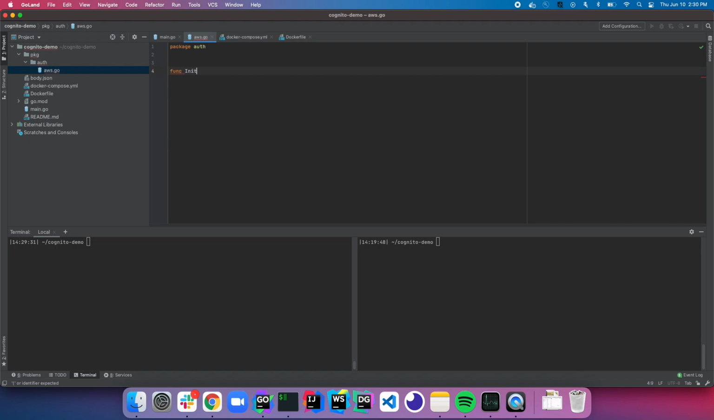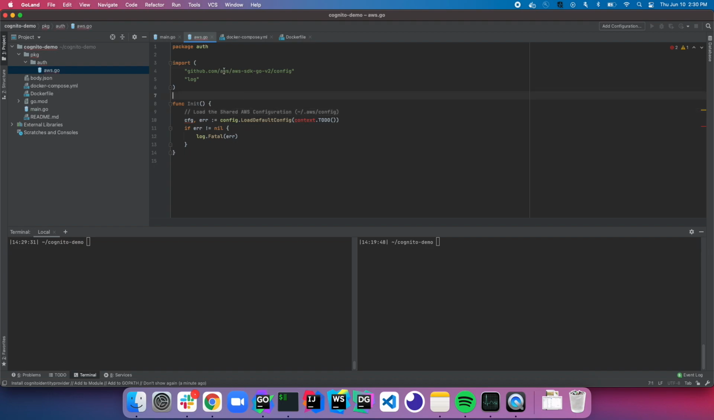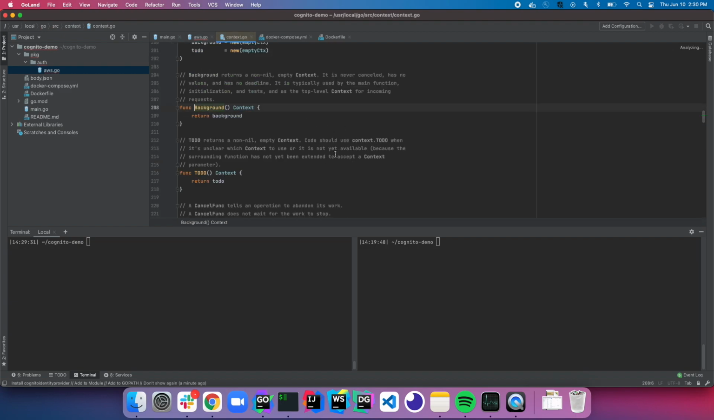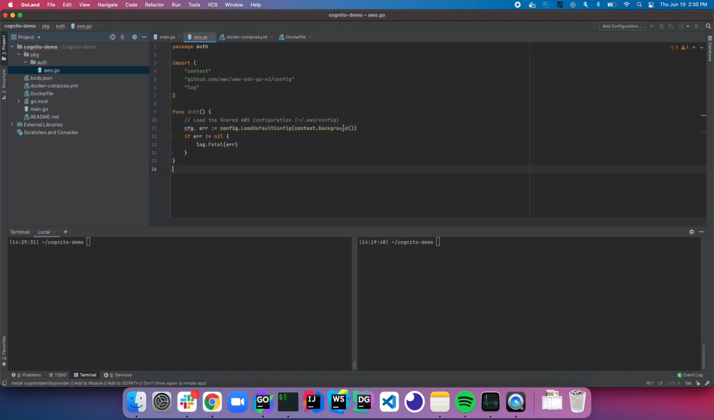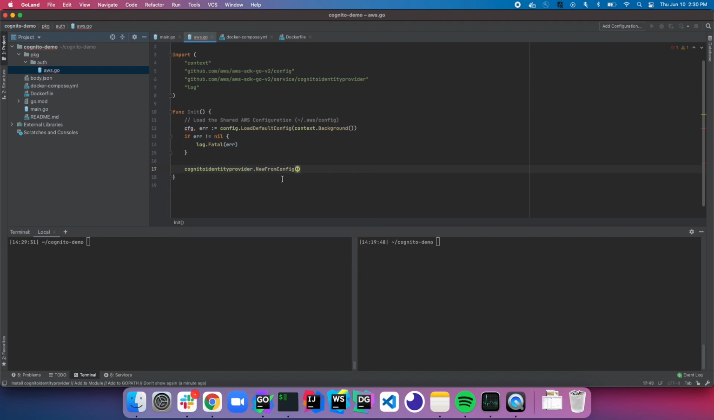We're going to say func init, and just don't return anything for now. Okay, so config, and it just automatically loads that in. Context, let's get it from just the context package here, and I'm going to change this to background. Background and to do are identical. I just don't like seeing to do there. Okay, so now we have config there. So now let's do Cognito. Yep. So Cognito Identity Provider dot new from config. So let's do that, and I'm going to alias this to CIP just to make it easier to type.